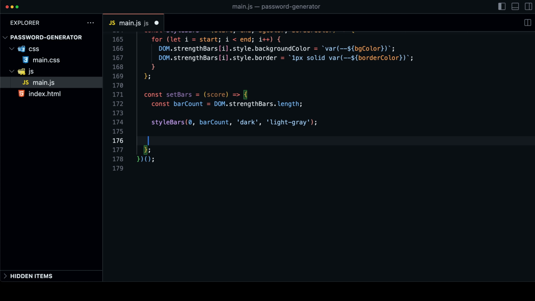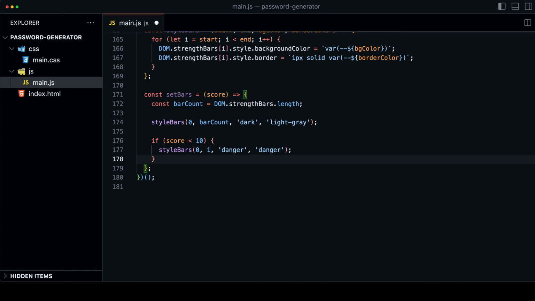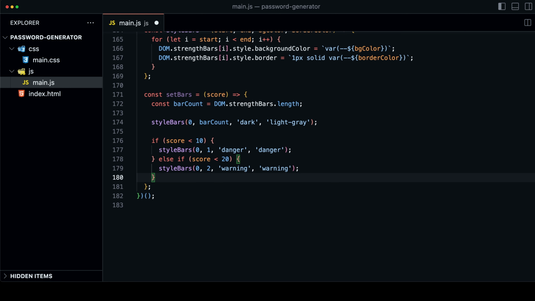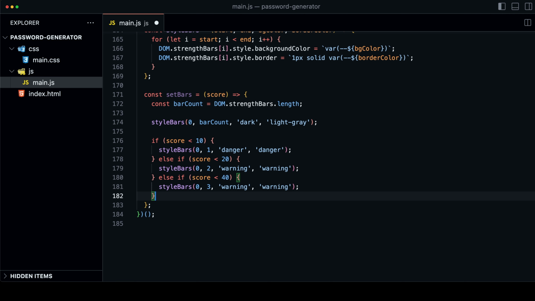Next, we want to check the score against a series of conditions using if and else if statements. If the score is less than 10, we set the first bar to red. If the score is less than 20, we set the first 2 bars to yellow. If the score is less than 40, we set the first 3 bars to yellow. Otherwise, we set all the bars to green.